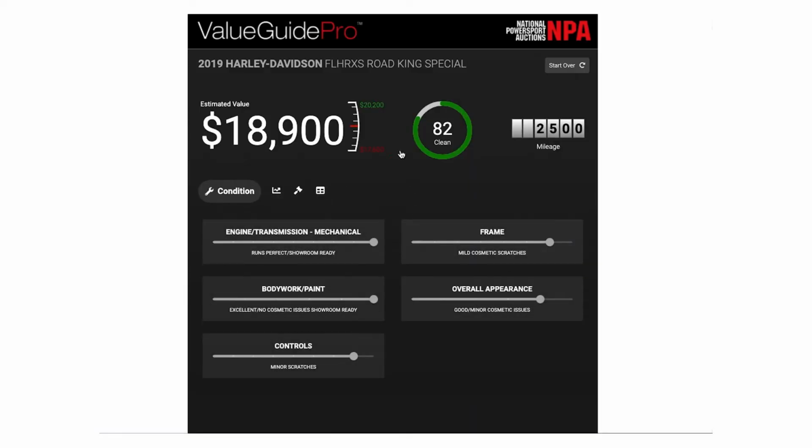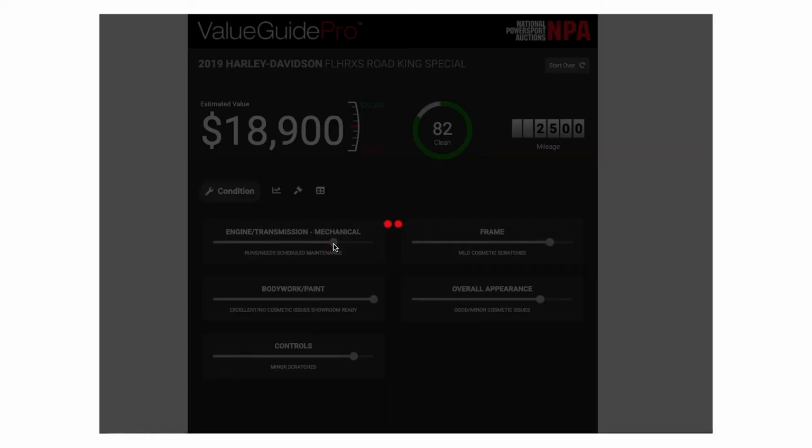When the value screen is loaded, you will see the estimated cash value in the top left. A range is provided, as some vehicles might be in slightly cleaner or rougher condition. You will also see an estimated condition report score, which automatically defaults to 82.